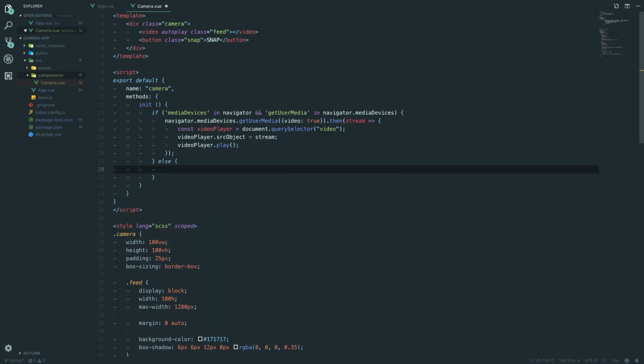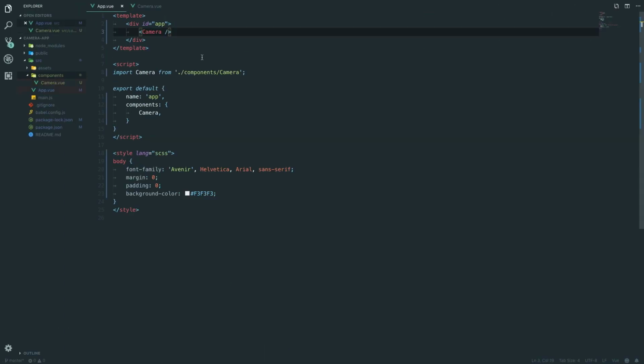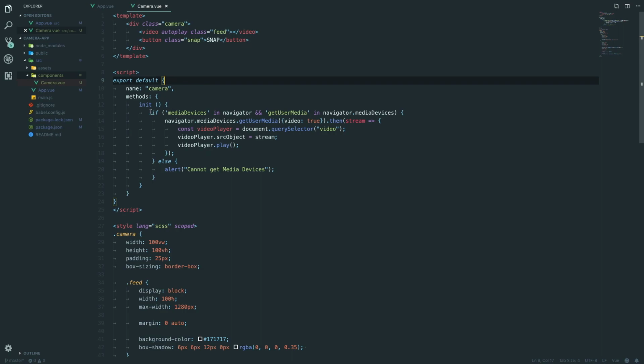Next up, we're going to go videoPlayer.play. And now, if we go back here and we refresh, why are you not working? Let's put in here else alert cannot get media devices. So we'll just go check if it's actually getting the media devices, and it is not getting anything. What have we done wrong here? It is in there. Yep, it's in there. The component is in there. Oh, I'm an absolute idiot.